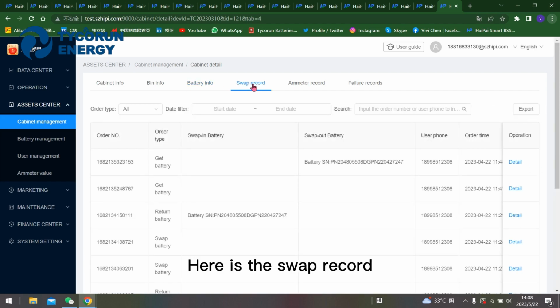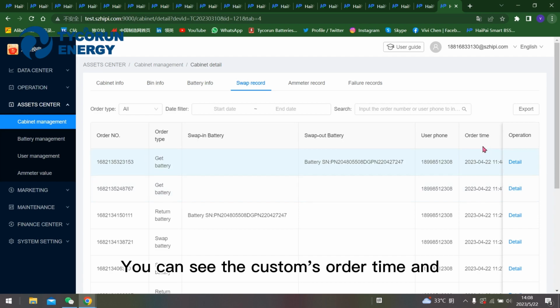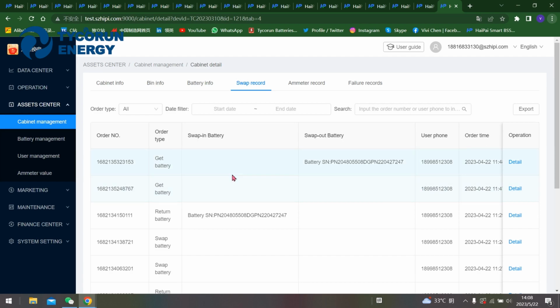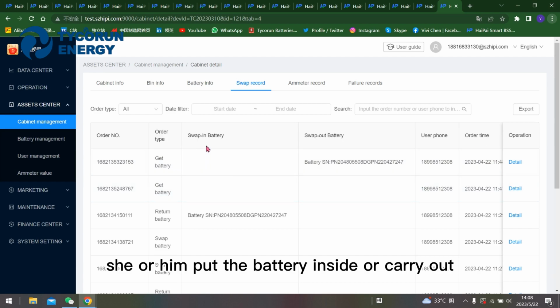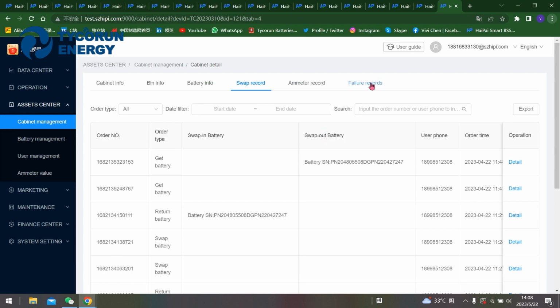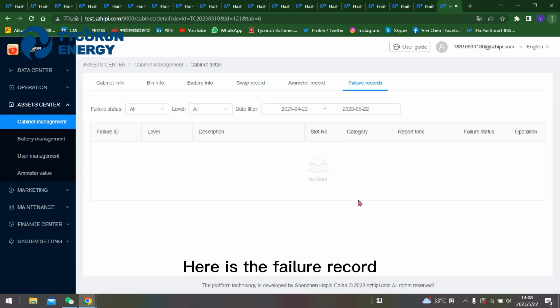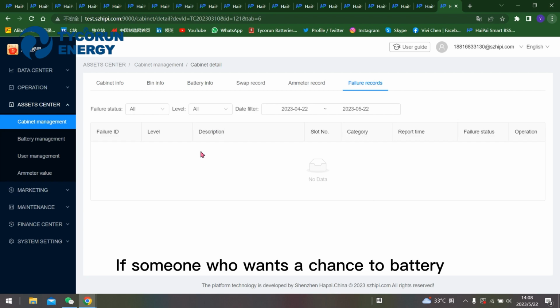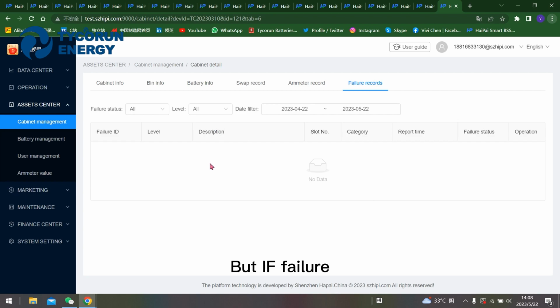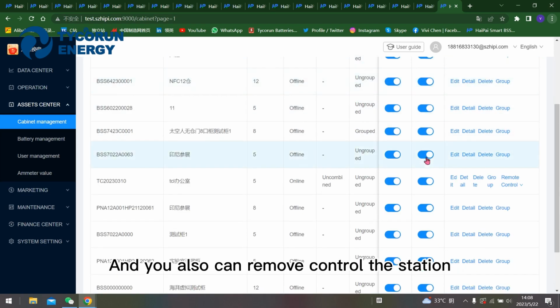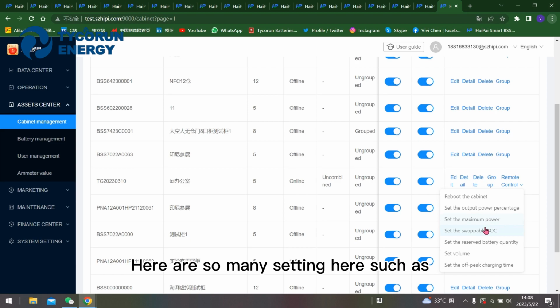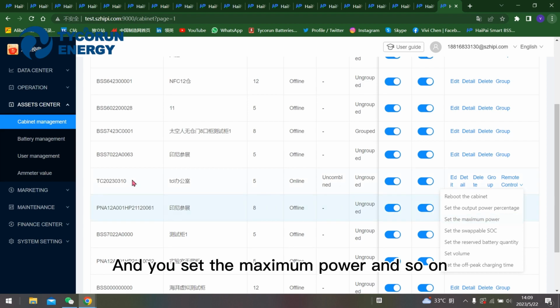Here is the swap record. You can see the customer order time, and whether he or she put the battery inside or carried it out. Here is the failure record. If someone wants to change the battery but it failed, you will see the reasons here. And you can also remotely control the station. There are many settings here, such as setting the swappable SOC, the maximum power, and so on.